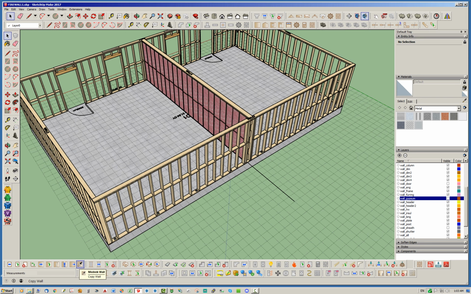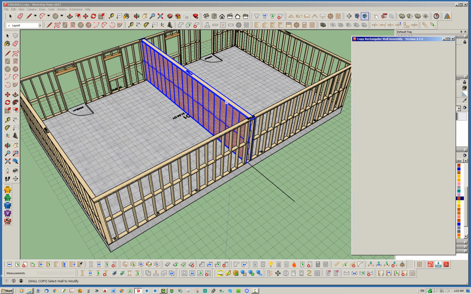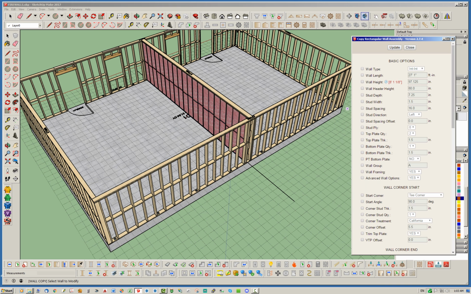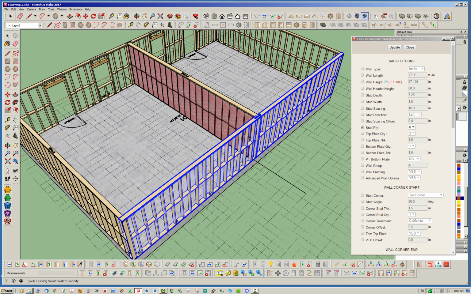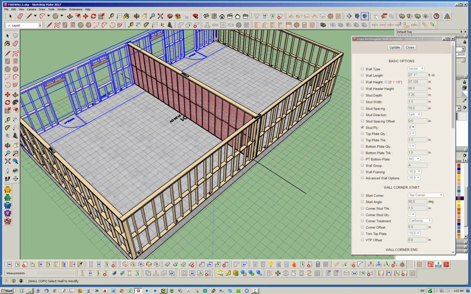So what I'll do with that is I'll use the wall copy tool. I'll just come over here, hit wall copy, change only the stud ply. I'm leaving everything else the same. I'm just going to take this parameter. I like to hit update and then just click the walls that I want to change. So you notice they all went to staggered studs.